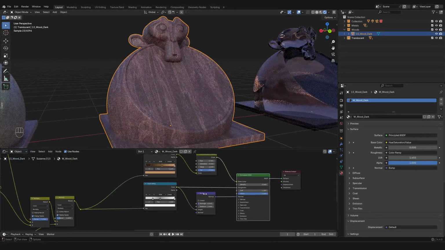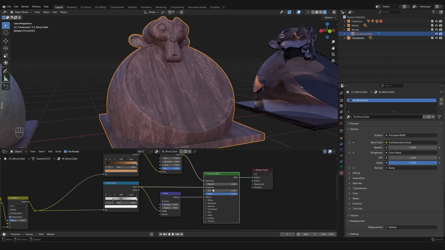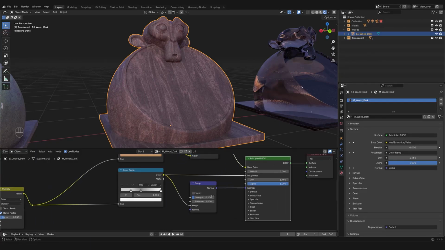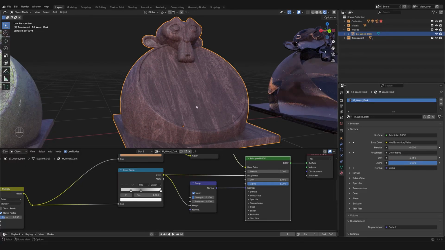And so all there is to wood is that it is not metallic. The roughness tends towards higher levels, right? Because it's not as shiny. And we might have higher or lower bumps intensity in the normal, depending on whether this is the bark of a tree or a very polished piece of wood that has been worked.